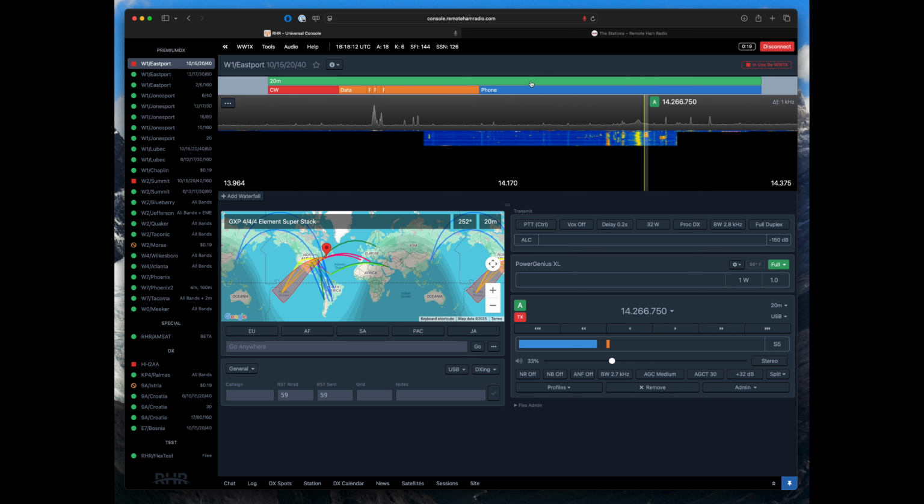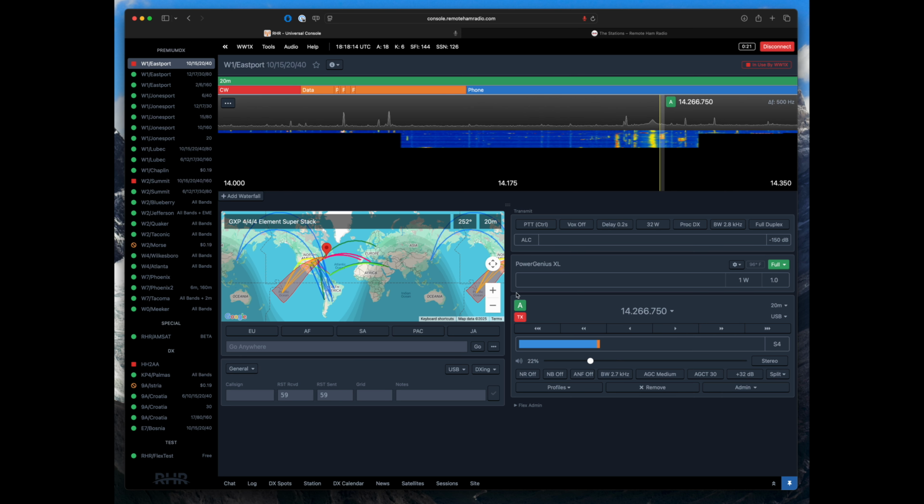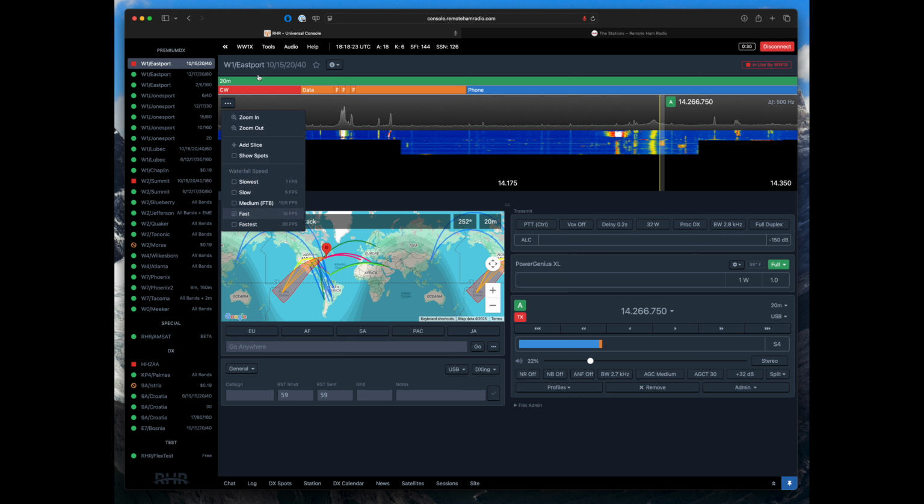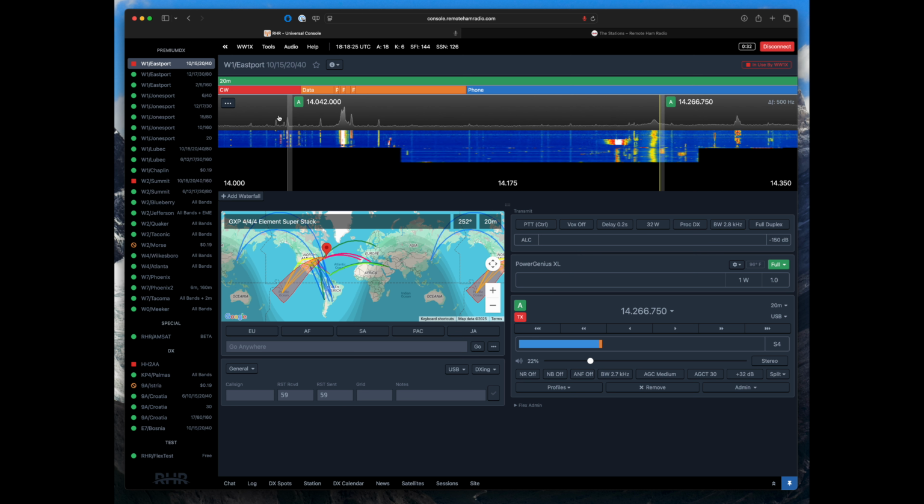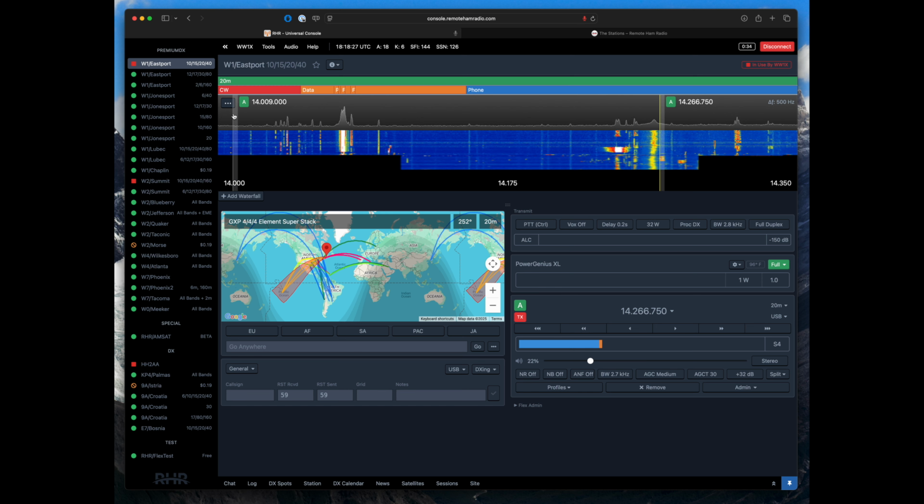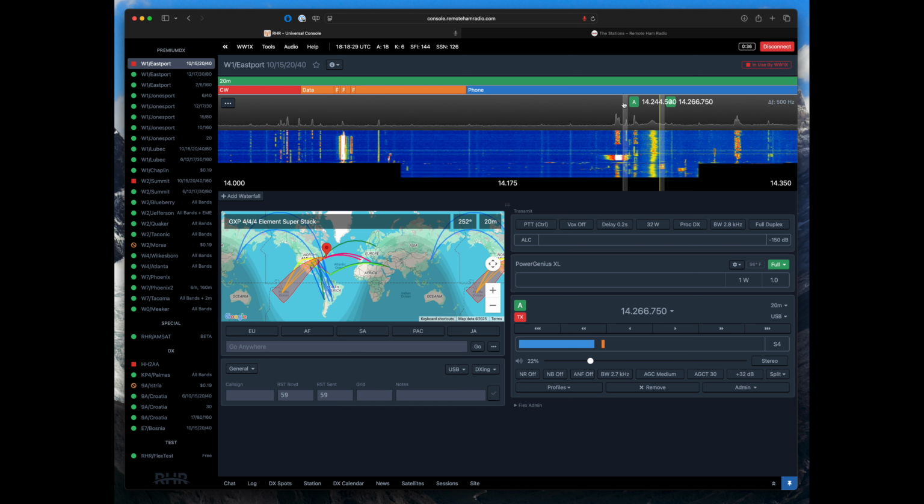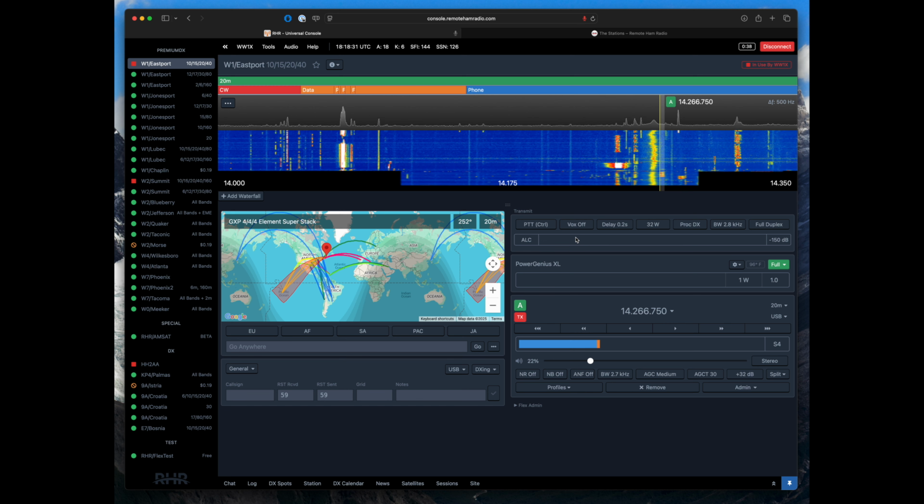So what you're seeing here is a waterfall, which is showing you the entire band from 14 to 14.3 megahertz. All of the ham radio signals that are on the band that I can hear, I can see them here. And this is really cool because it allows me to basically point and click and tune in different signals, as opposed to just spinning a VFO knob.